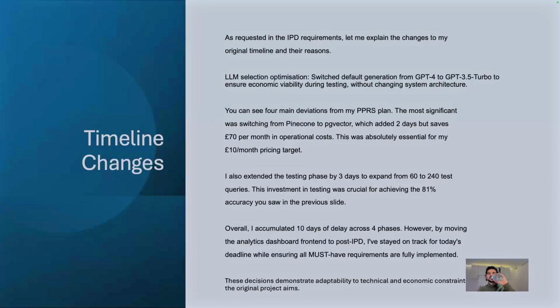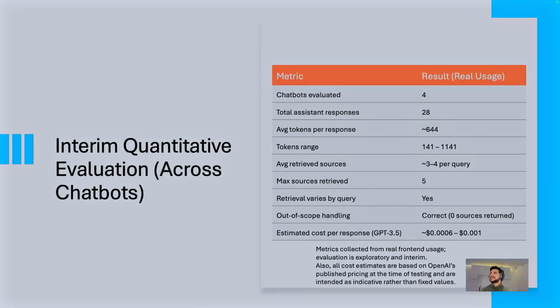Here we have some timeline changes. We have four main changes. The first one is Pinecone to PG Vector, as I mentioned. It took me 2 more days, but it saved me £17 a month. Second, I extended the testing from 60 tests to 240 tests. This helped me increase the accuracy and get better testing results. Overall, I exceeded my plan for PPRS by 10 days, but I think I'm on the right track, so it's okay. These decisions demonstrated my ability to adapt myself to the situation.